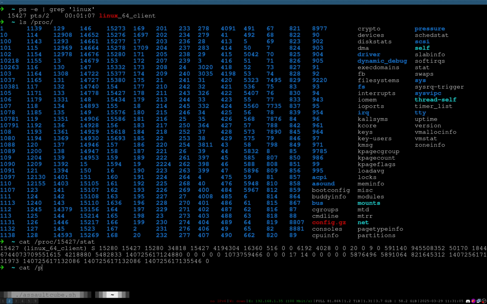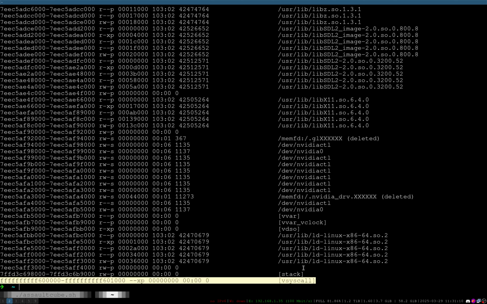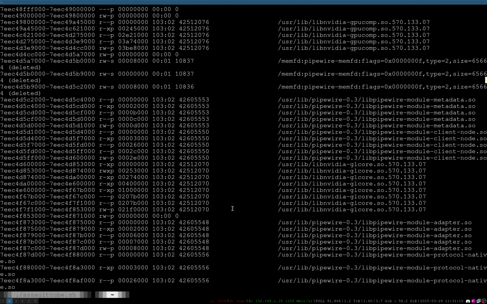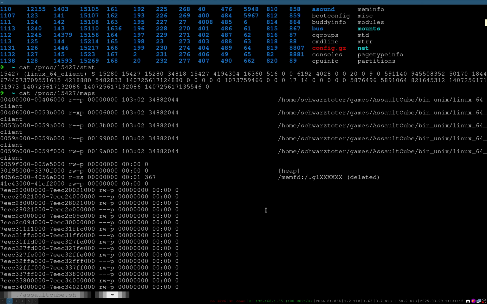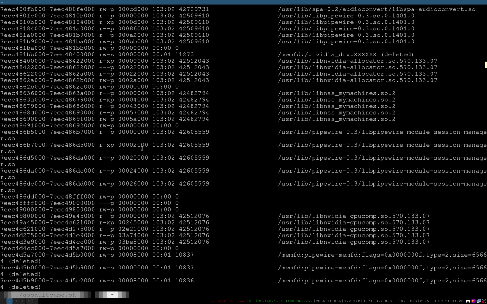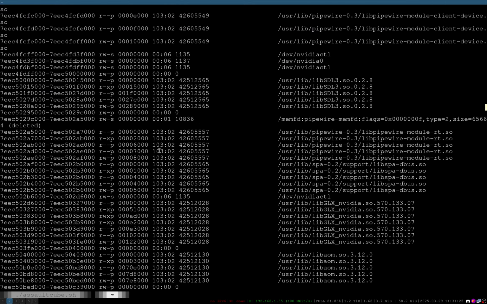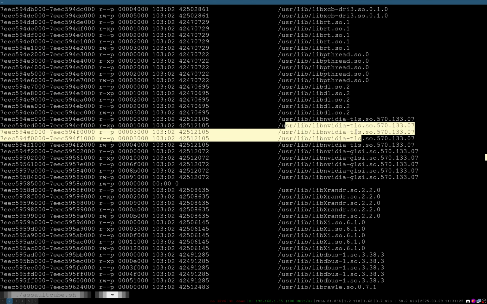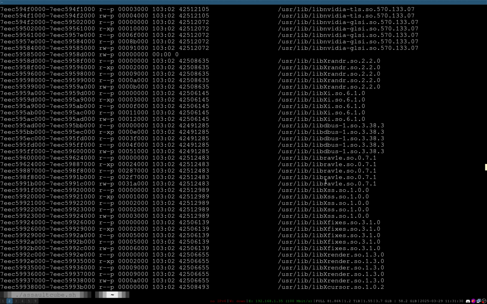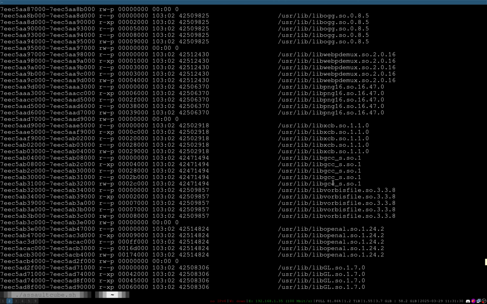Alright, and then the other thing we're going to want to read is the maps file, which has the mappings for all the address spaces within memory. The main ones we're worried about are these top ones, which are going to be the heap, and the rest of the ones actually associated with linux_64_client. These other ones we don't really need to worry about, because they're just random dynamic libraries that are linked in as it runs, right?